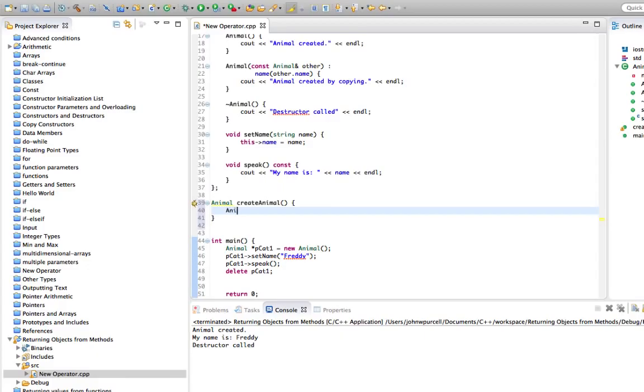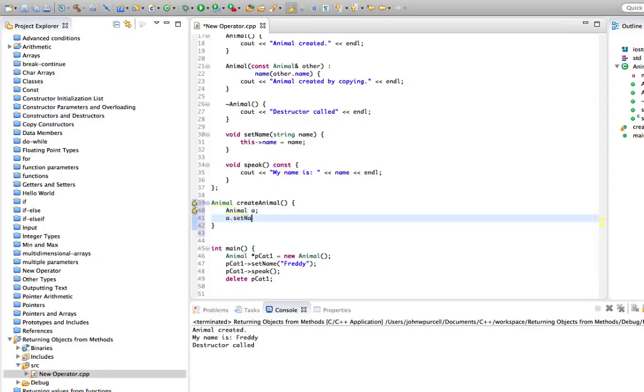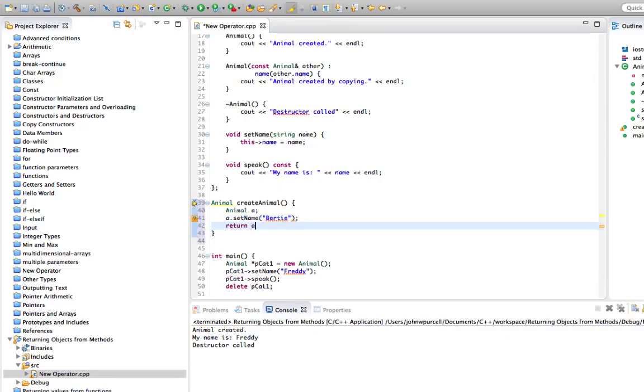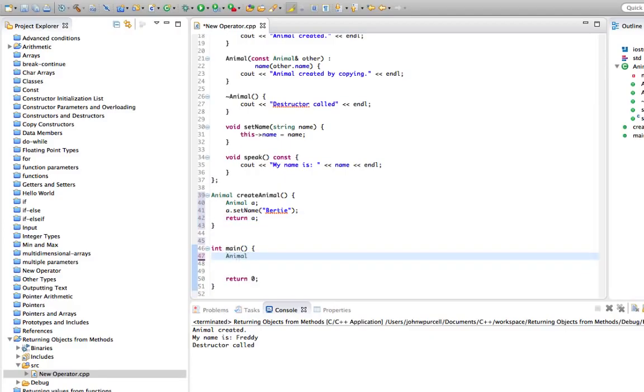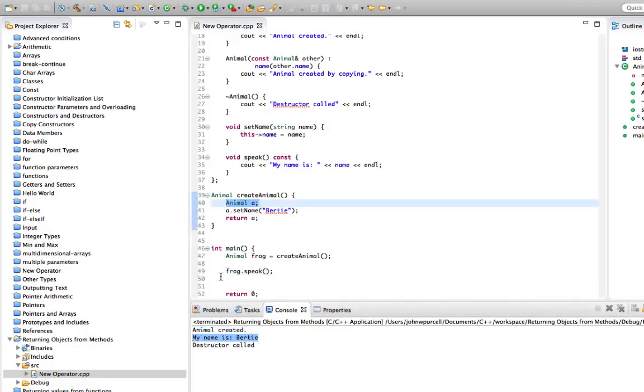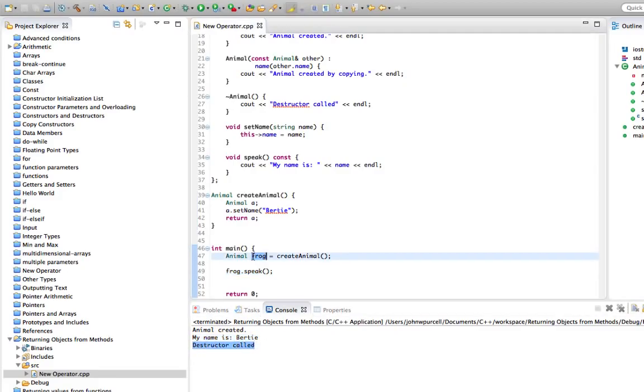And in there we could instantiate an Animal object like this. Let's call it a, and a.setName Bertie, and return a. Now in our main program here, let's say Animal frog equals createAnimal, and of course we can call frog.speak. Now this does work. If I run this, it says animal created when we do that. It says my name is Bertie when we do this, and then destructor called when this variable goes out of scope.